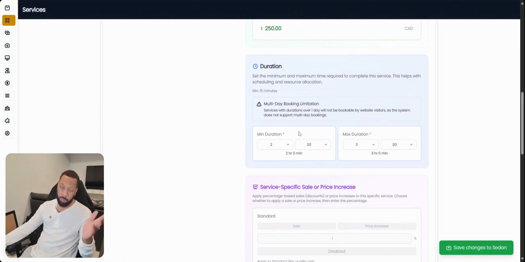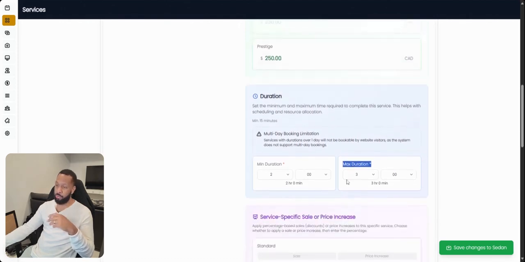So then you set your duration, your minimum duration, your maximum duration. What this will do is, if you have it set, TintBolt will block off the maximum duration from your scheduling. So if you work from 10 o'clock to 6 p.m. and your rear installs, for example, are maxed at 3 hours, then if somebody books at 10 on your website, TintBolt will block off that 3 hours. So the next time slot available will be 1 p.m. in this case.